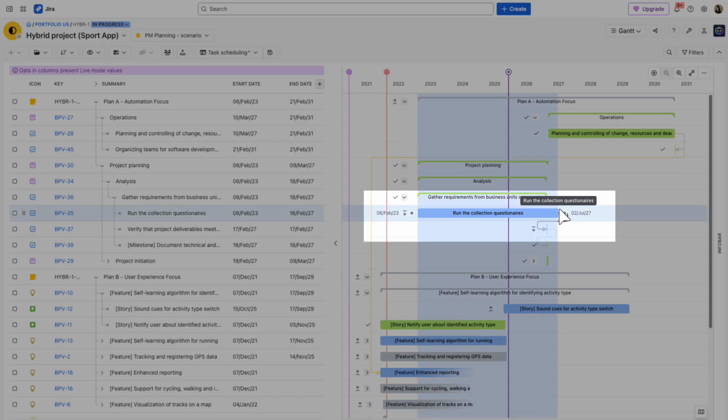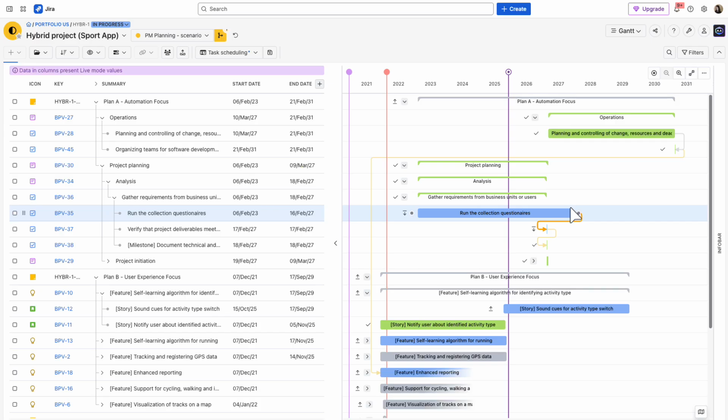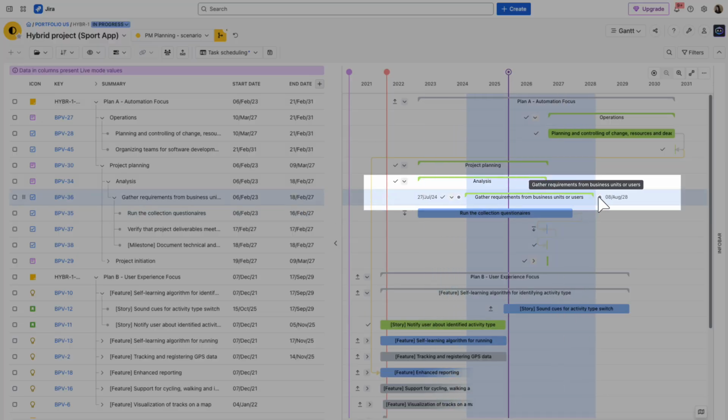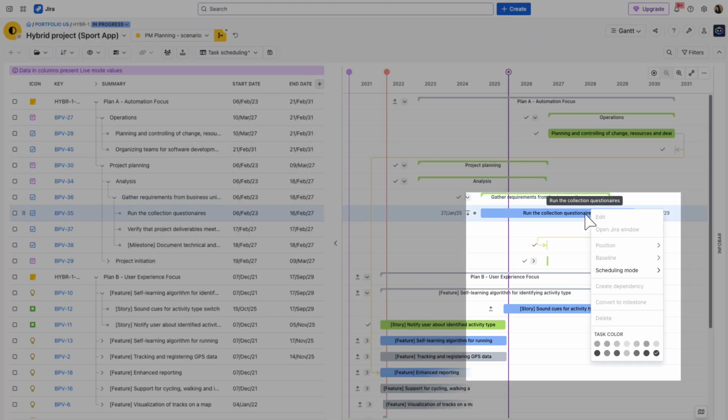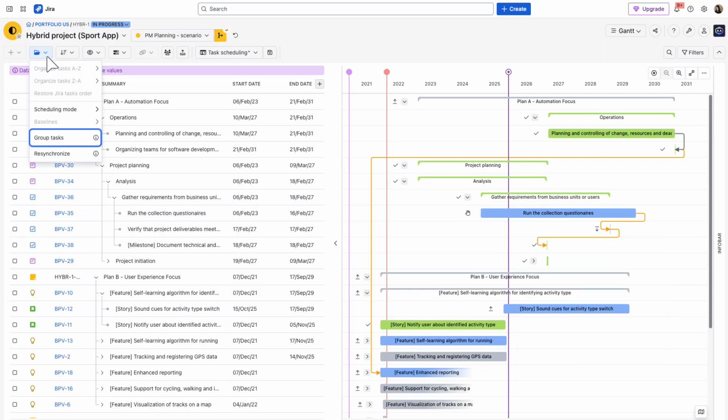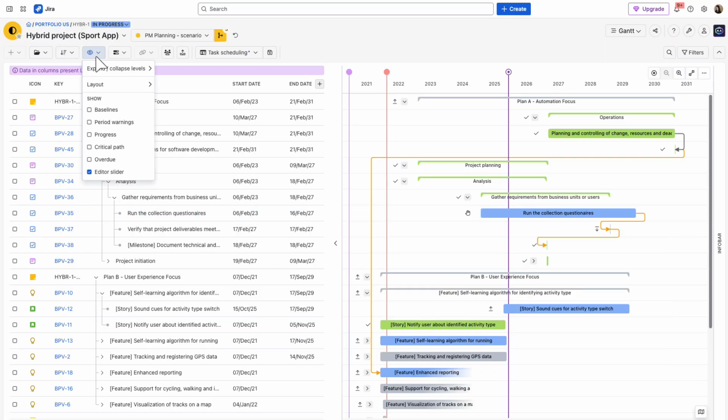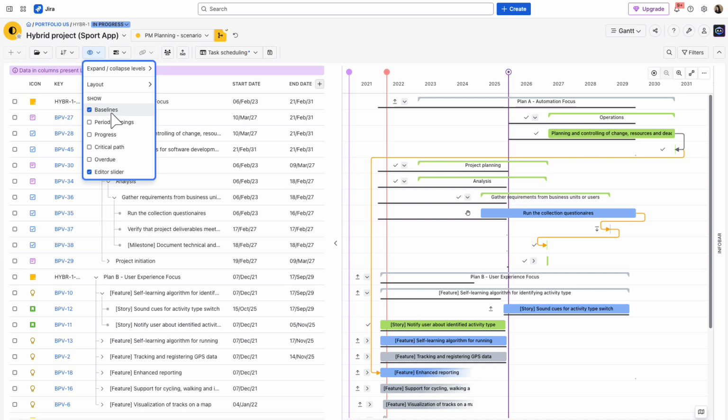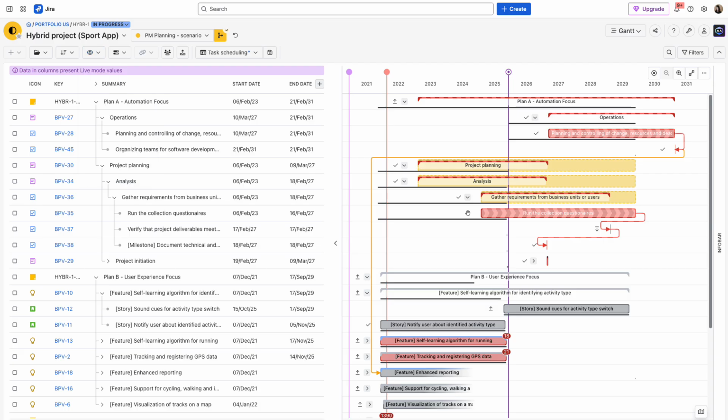Resize tasks on the Gantt timeline. Move tasks on the Gantt timeline. Update scheduling mode. You can also group and sort tasks and display a variety of indicators such as baselines, period warnings, progress, critical paths, or overdue tasks. Whatever helps you assess results more clearly.